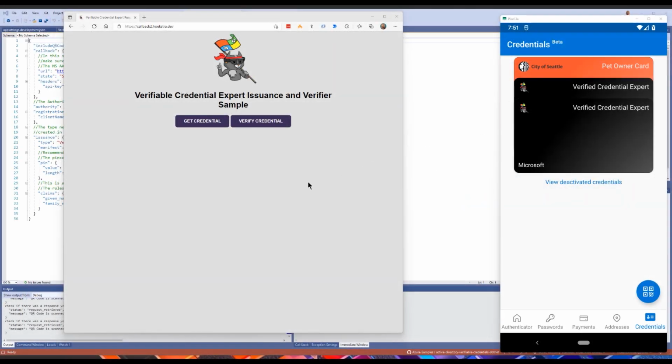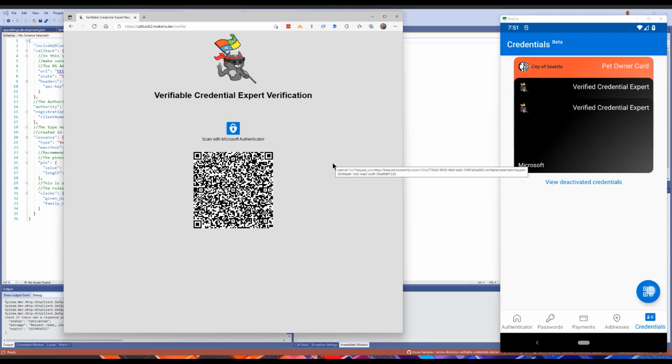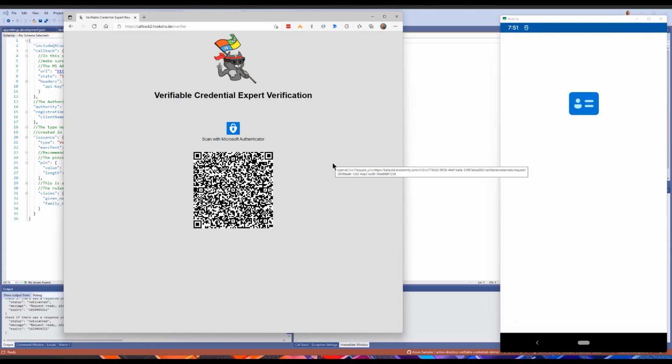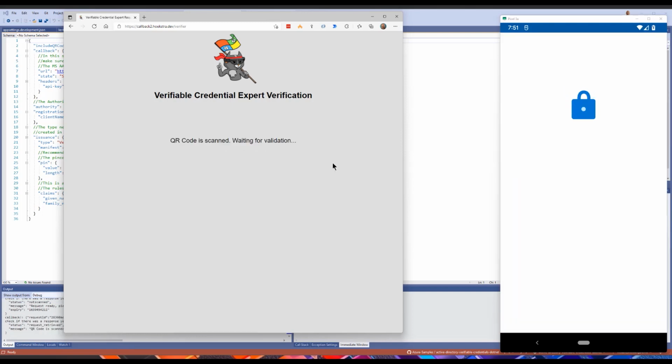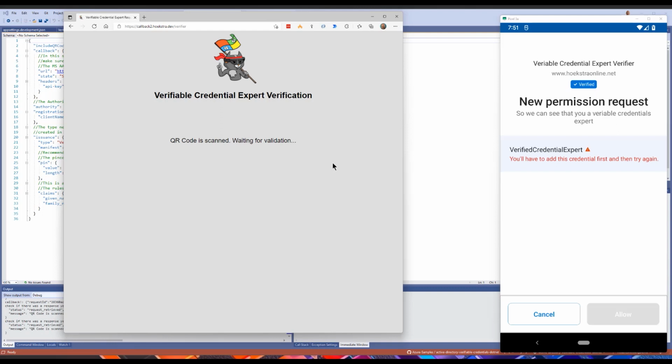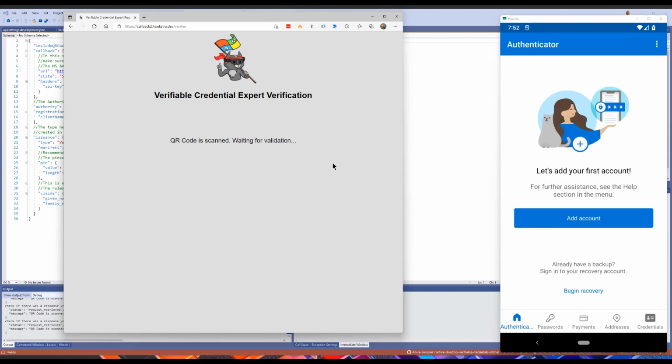So here's the sample app we have. I can get a credential and verify a credential. My wallet is on the right side, so let's verify a credential. I scan the QR code. And the wallet says, I don't have that credential. Wait a minute, the Verifiable Credential Expert credential.